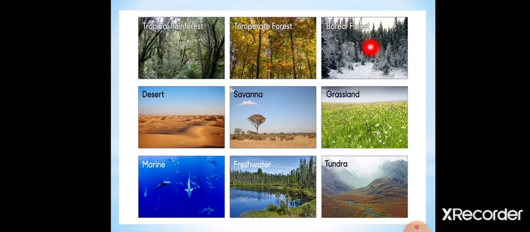This one is the boreal forest. Boreal forest is also known as the taiga biome. This one is the desert biome, this one is the savanna biome, and this is the grassland biome. These two are aquatic biomes. In aquatic biomes there are two types: the marine biome as well as the freshwater biome. The last one is the tundra biome. So we will discuss them one by one now.